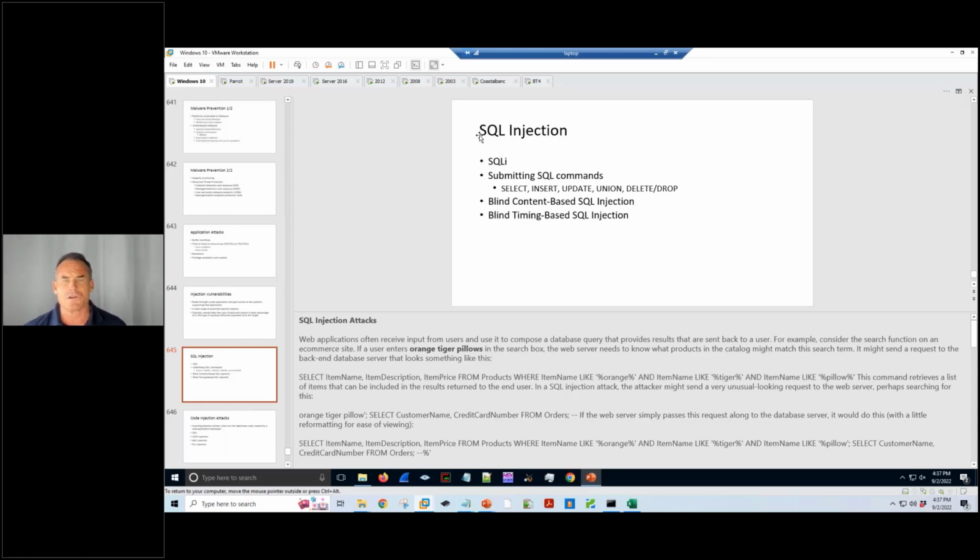SQL injection, structured query language. We talked about SQL in the last chapter. We talked about database and database terminology. Structured query language allows you to interface with a database: selects, inserts, updates, unions, deletes, and drops. These are some of your basic SQL commands, but they also have stored procedures and extended procedures that allow you to do things above and beyond normal database interaction.